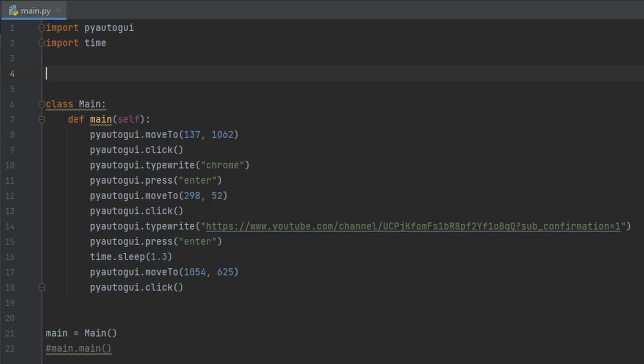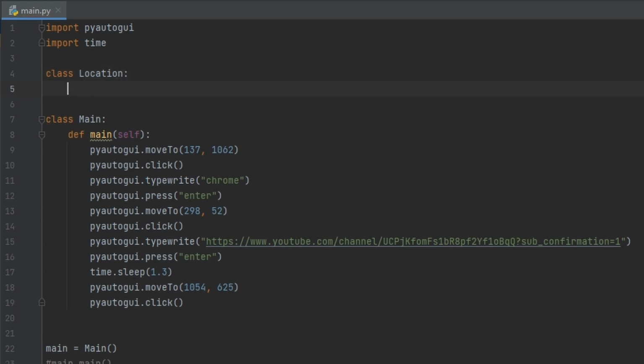Let's start with creating a class. So class location. Let's just name the class location, colon like that, enter. Let's define it as location with a small letter to start with, put a parenthesis, and it should pop up self automatically. That's exactly what should happen.